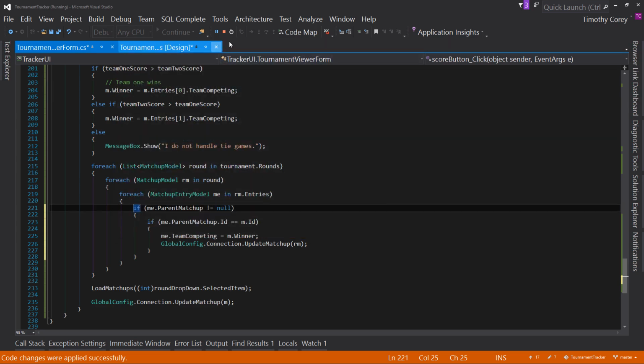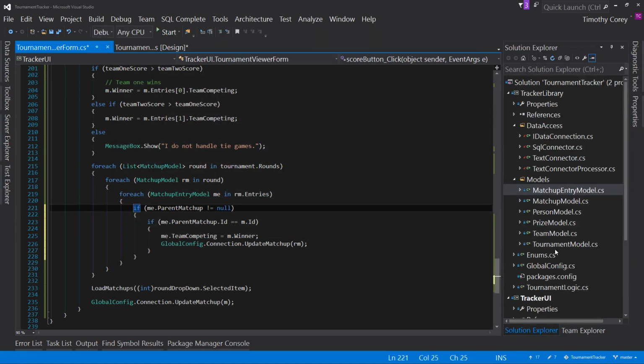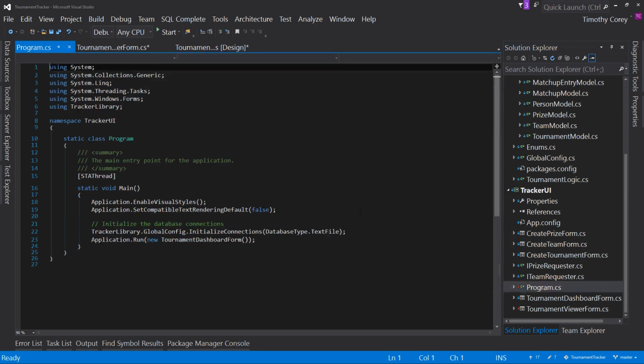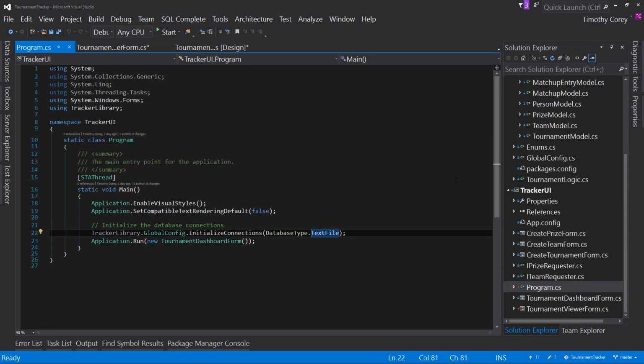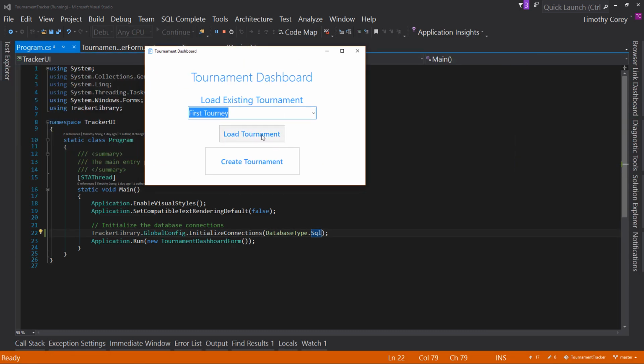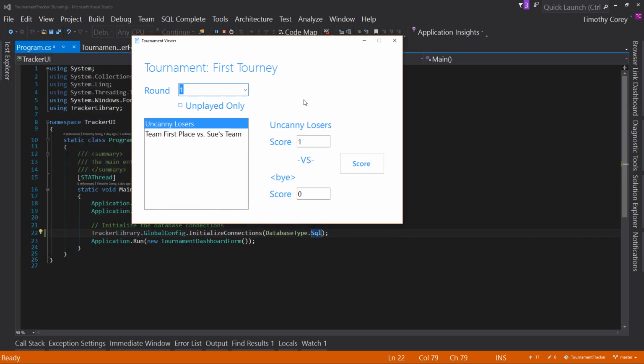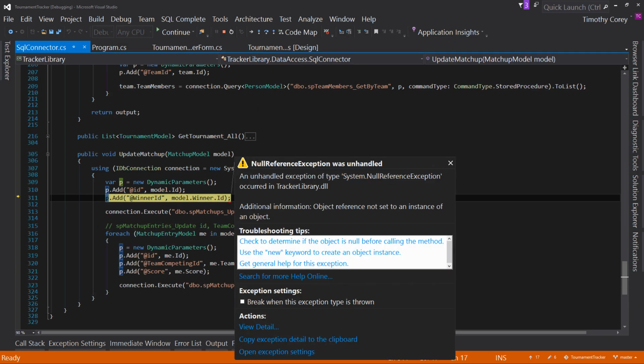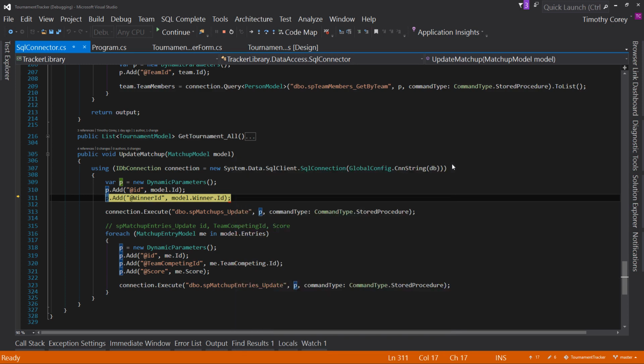Just to verify, and it's always good to verify, let's come to program.cs, change this to SQL, just to make sure it doesn't work any differently with SQL. We'll grab our first tourney, we'll score the uncanny losers, and it says, oh, you can't do that. Object reference not set to an instance of an object. Let's find out why. The winner ID is null.